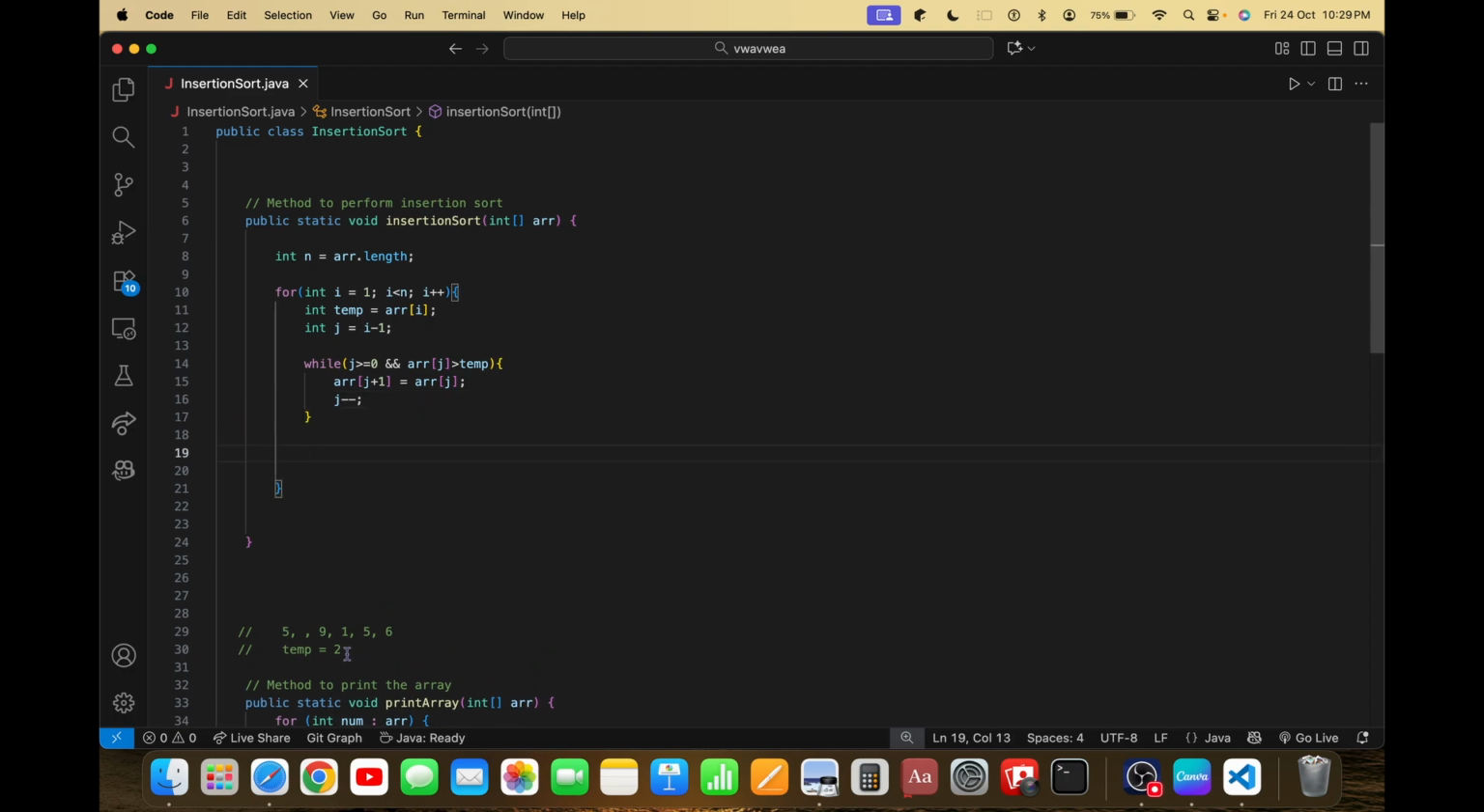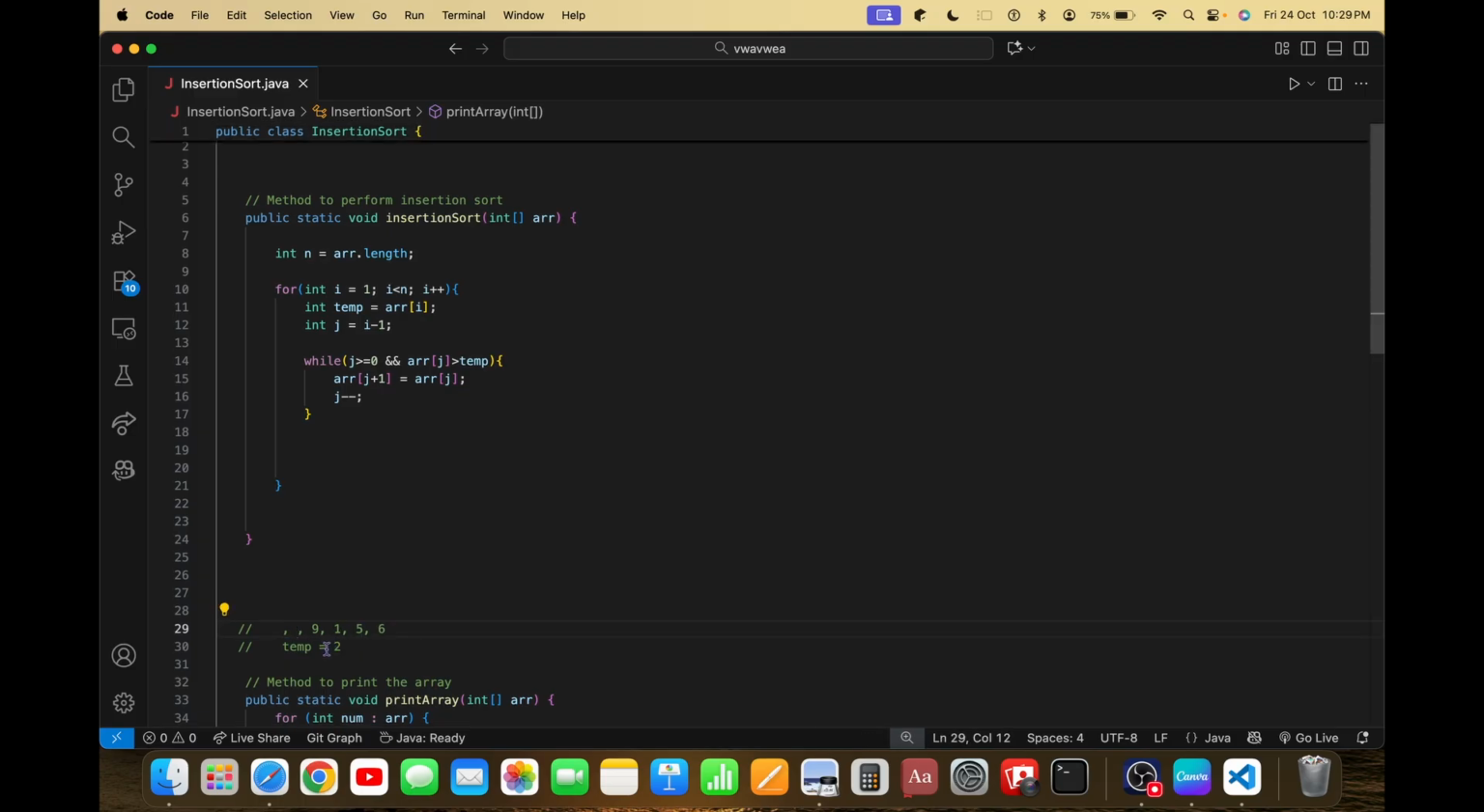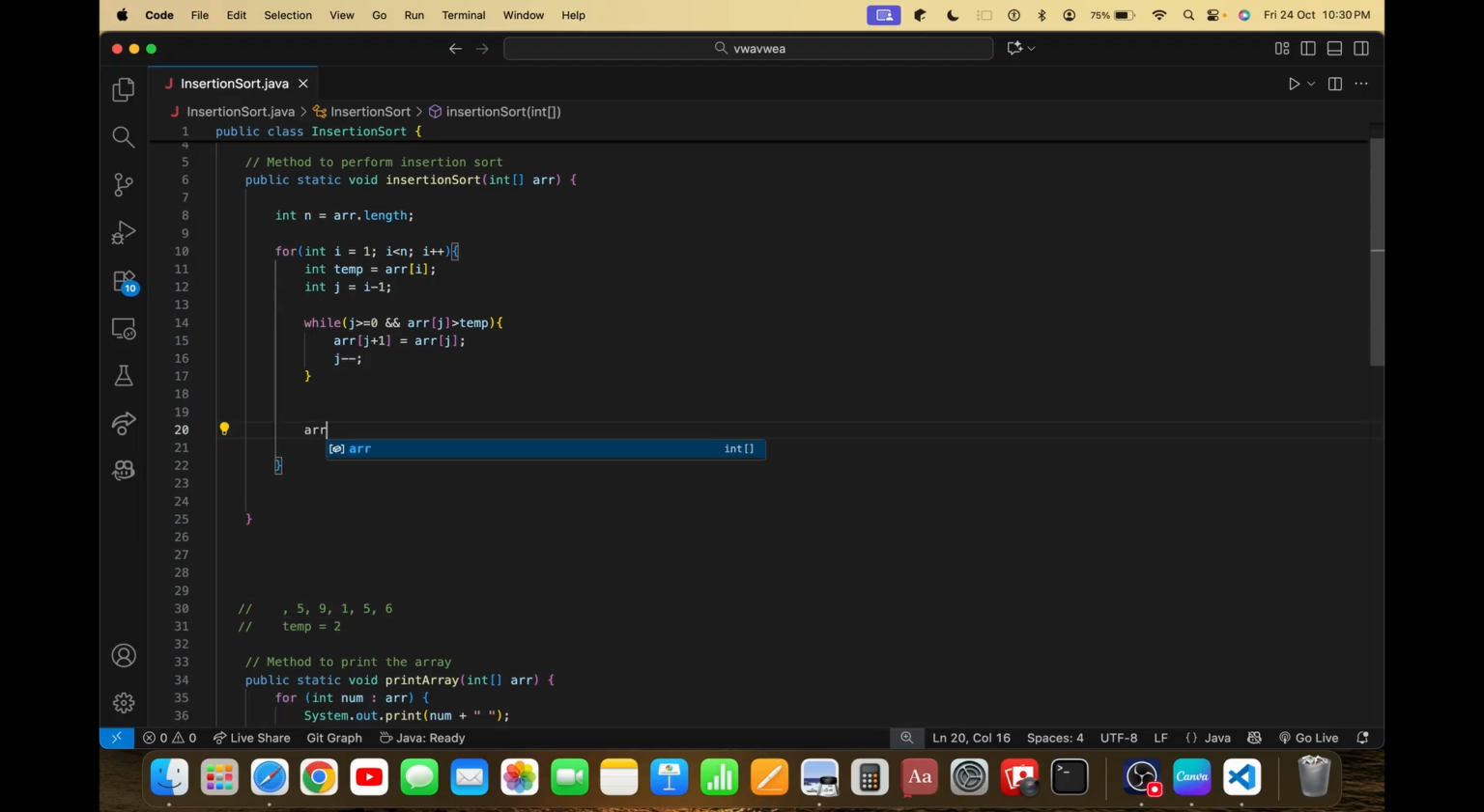And now what I'm going to do is, when the 5 has moved from here to here, I'm going to place this 2 here. How I'm going to do is arr[j + 1]. As the j was here at -1, we have to move the j here at 0. Okay, so I'm using j + 1, which will be equal to temp.